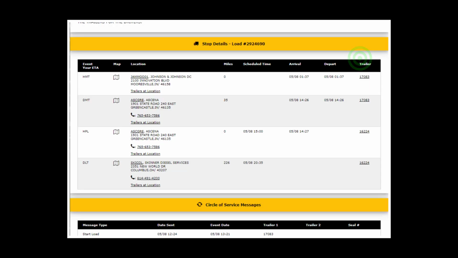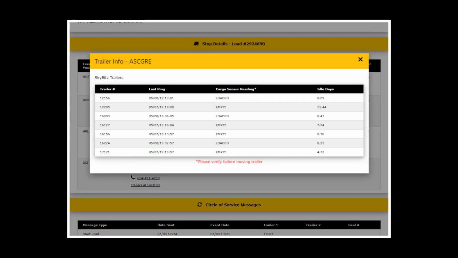There is also a button that will show you what trailers are at each location based on our Skybits trailer tracking system. This includes the cargo sensor reading from the Skybits unit as well. Please always verify the information before moving trailers.